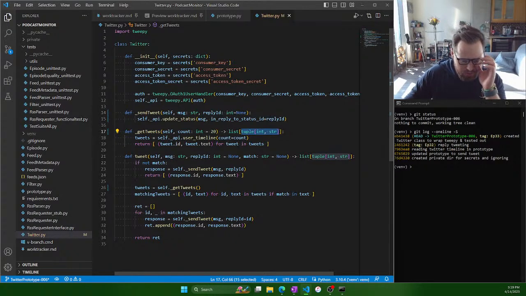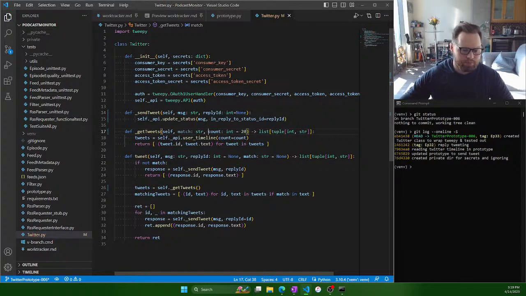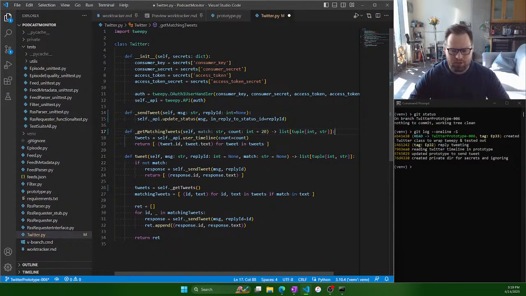So here, actually, let's do this. We'll say count 20, match string. Here we're actually just going to return matches. So we're going to say get matching tweets, and we'll return a list of integers. So we'll return the tweet.id for tweets in tweets if match in tweet.text.